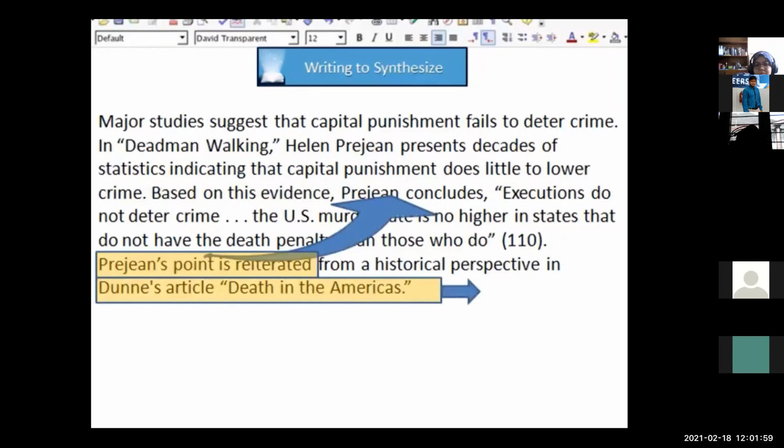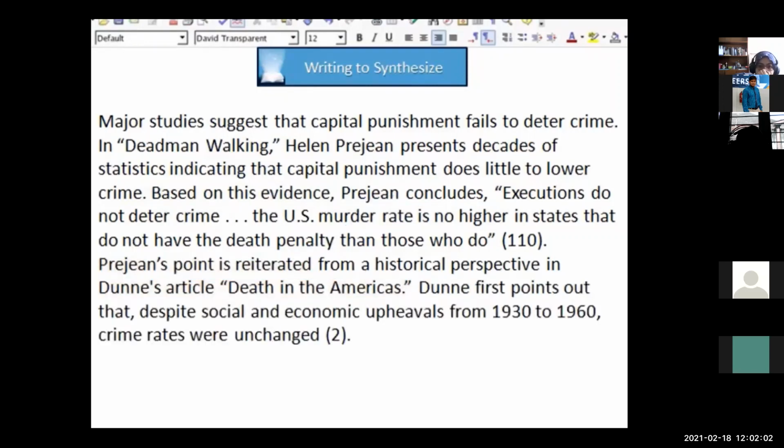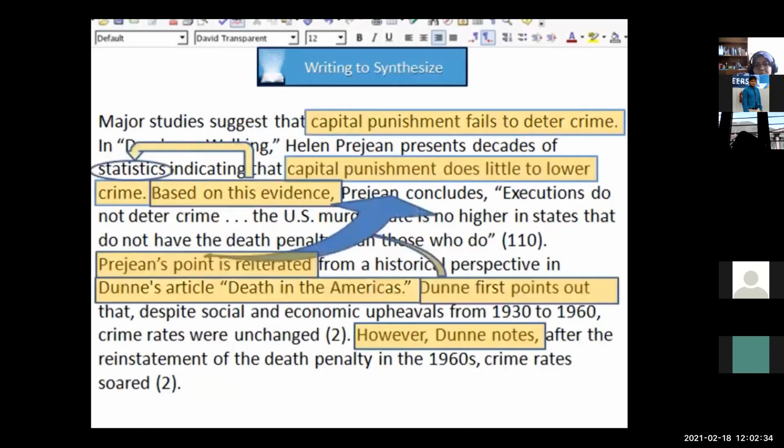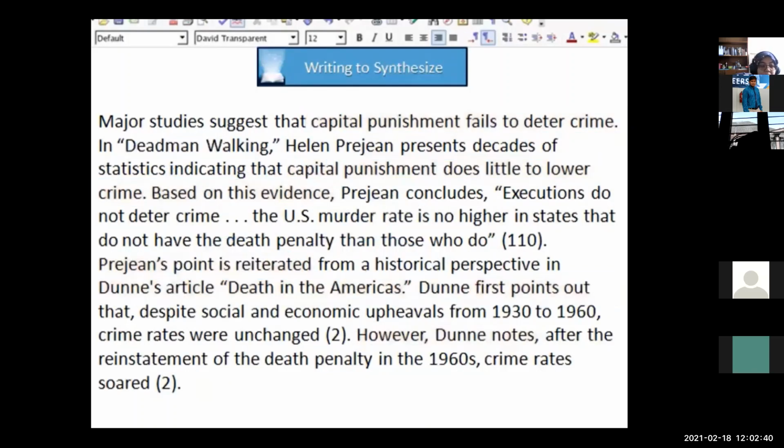and forward to Dunn. Dunn first points out that, despite the social and economic upheavals from 1930 to 1960, crime rates were unchanged, citation page 2. Our linking phrase here is, Dunn first points out. However, Dunn notes, after the reinstatement of the death penalty in the 1960s, crime rates soared, citation page 2. The phrase, however Dunn notes, provides a final link between the last two sentences. The result is a matrix of connective devices that unifies the sources around a key idea stated at the beginning.